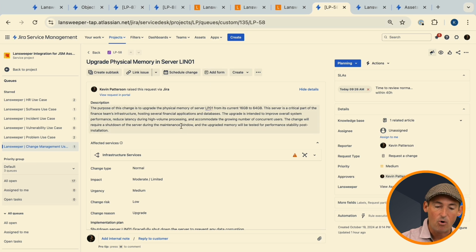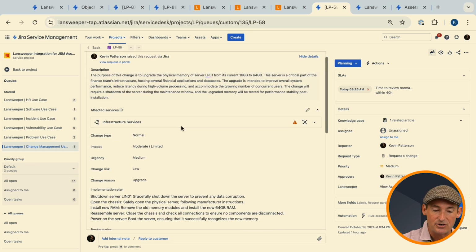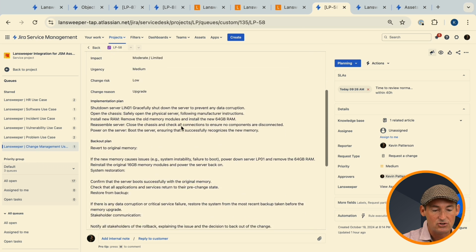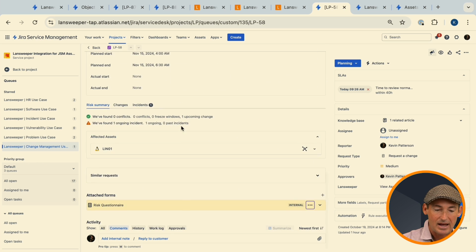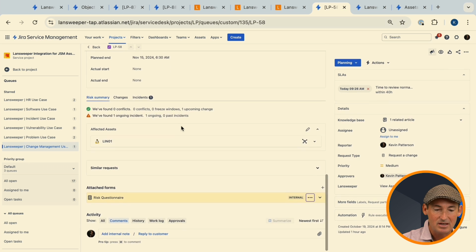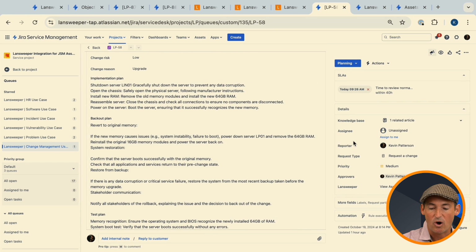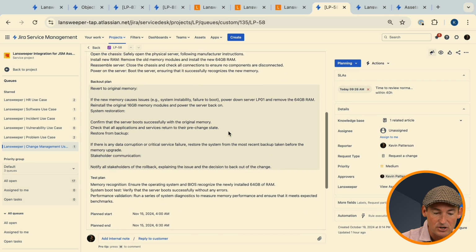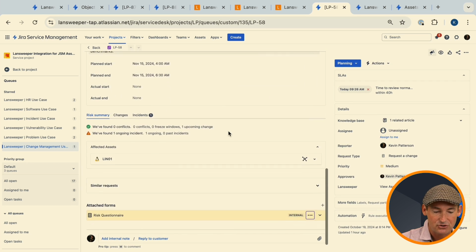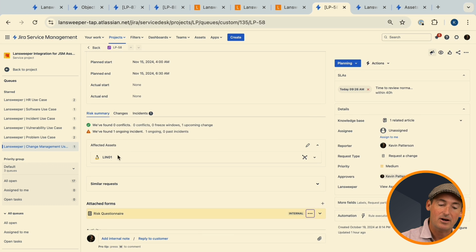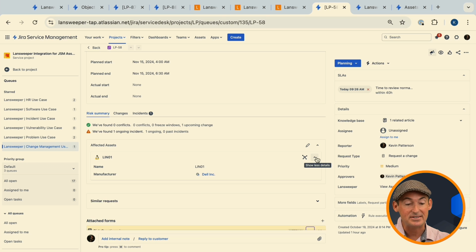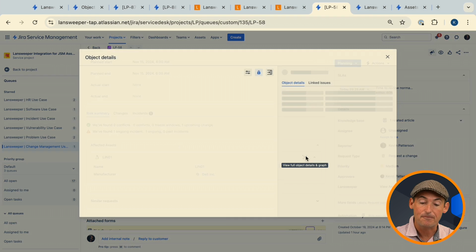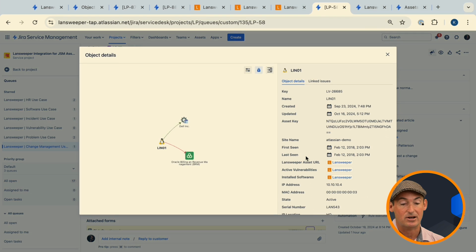So in addition to all these details we see here about the change, I can scroll down and see what's being changed, all those great details, but notice too, we can actually see the device that's being changed as well. If we go to the right-hand side of the screen, we're going to see the device that's being changed for this particular change. And in fact, there it is right there, LIN01. So again, like before, I can drill in and see any details. I can see the full asset details about this at a click.